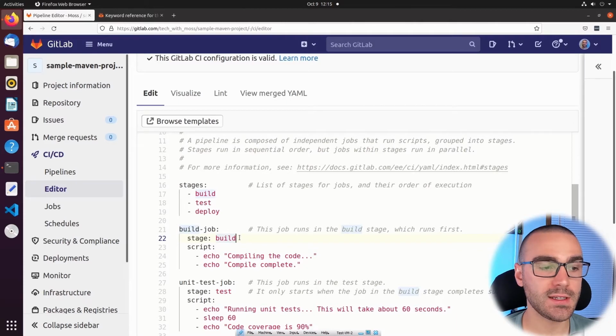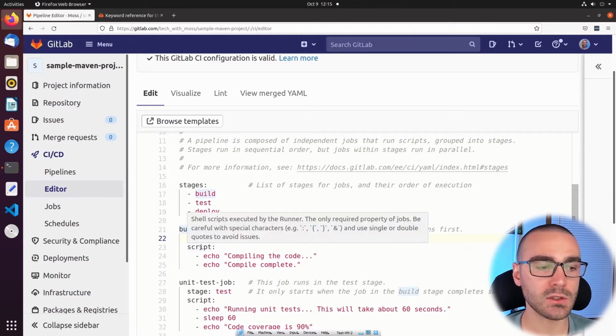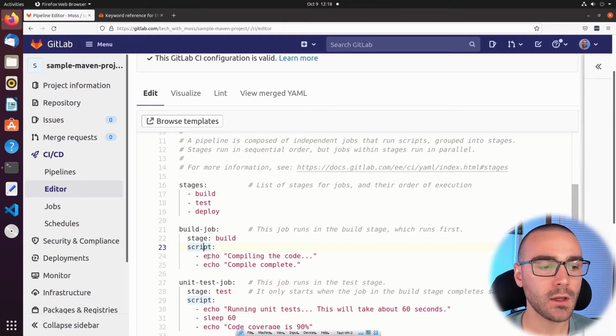And after associating the job with a particular stage, we can then specify a shell script that would be executed by the GitLab runner. So if I hover over any of these keywords, it gives me a definition of the keyword. And you can see here for the script, it says these would be shell scripts executed by the GitLab runner. And it is the only required property of jobs. So under the script statement, they have 2 echo statements where they're kind of pretending to compile a code base, right?